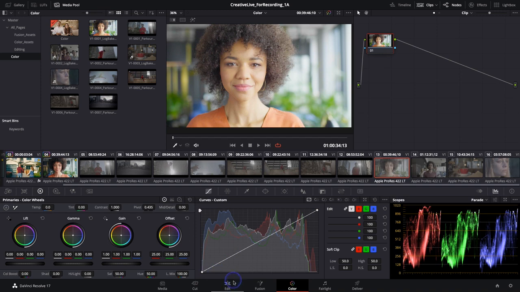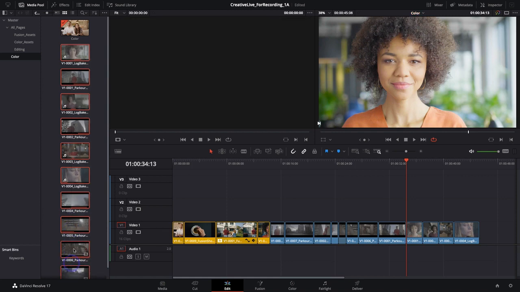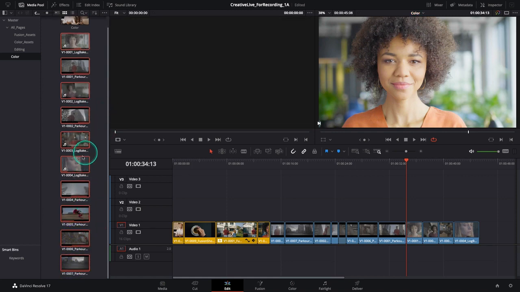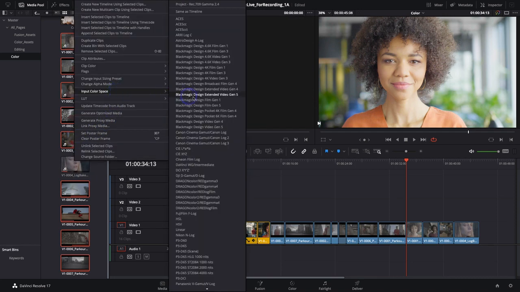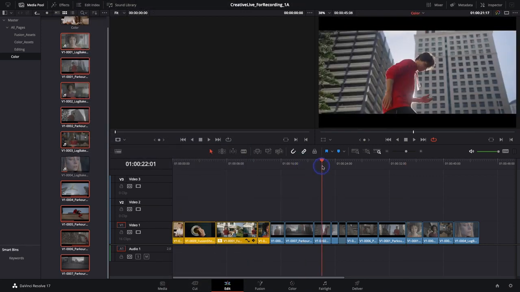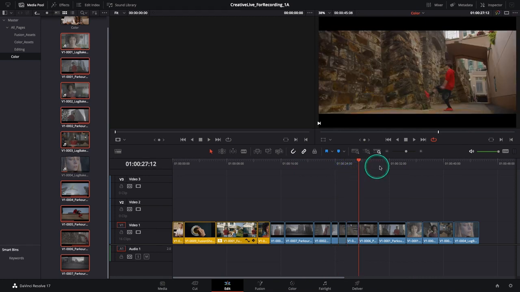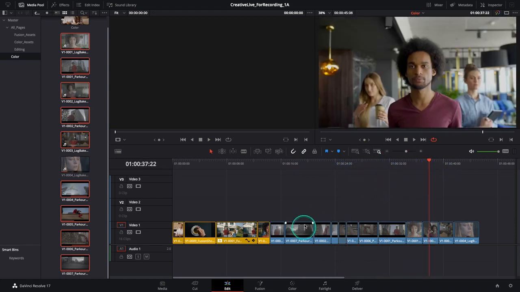I'm going to go back to the edit page real quick, and let's grab all of this footage that was shot on red, which is everything except for the girl crying in the rain shot. Hold down Command and unselect that. And I can right click on any of these and select input color space and scroll down to red wide gamut RGB log 3G10. And now all of our footage will be corrected to look good from that camera.